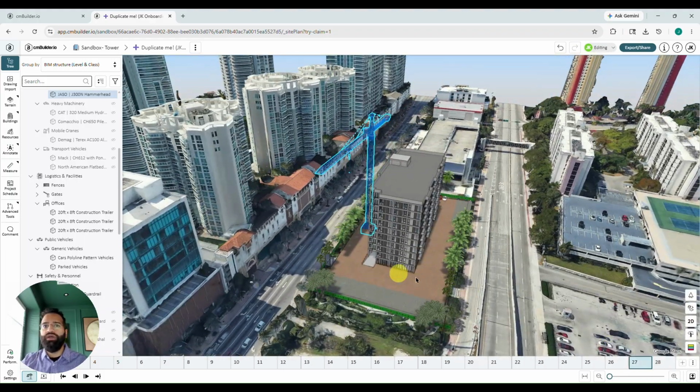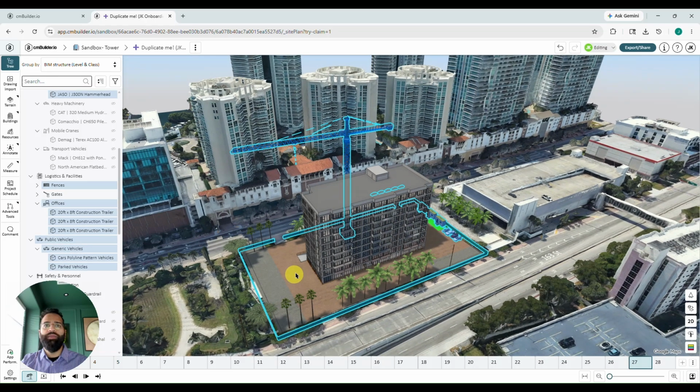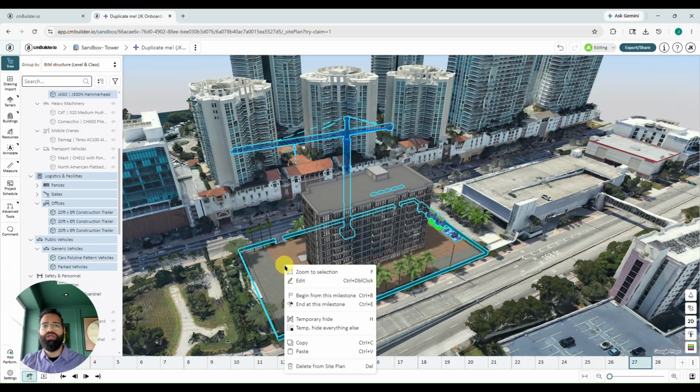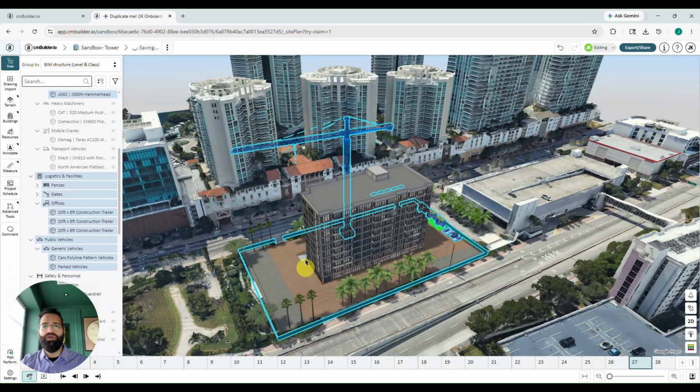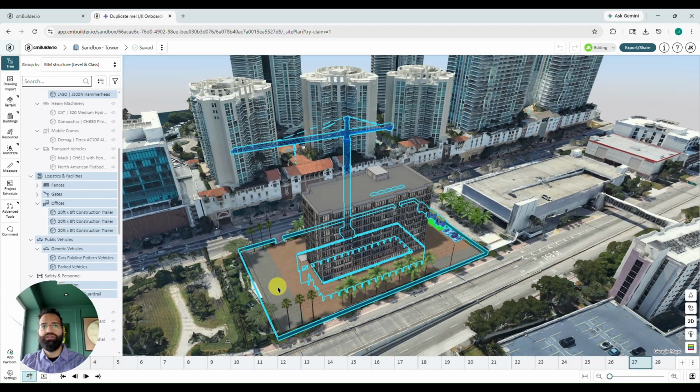So we're going to head back to milestone 27. We're going to hold control and select all of our resources. We had some gates, we had some trailers here, some cars. We're going to grab all of that, and we're going to right click and choose end at this milestone. Should probably also grab my safety fence there. Right click, end at this milestone.